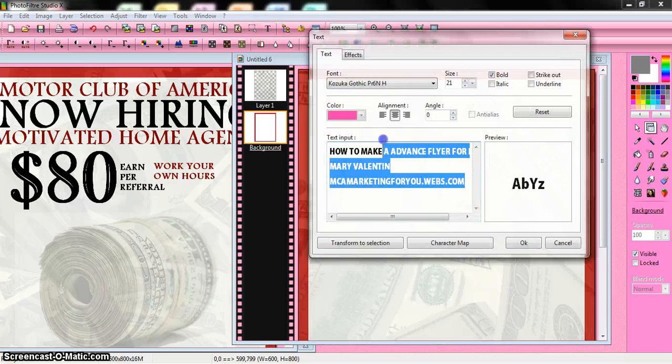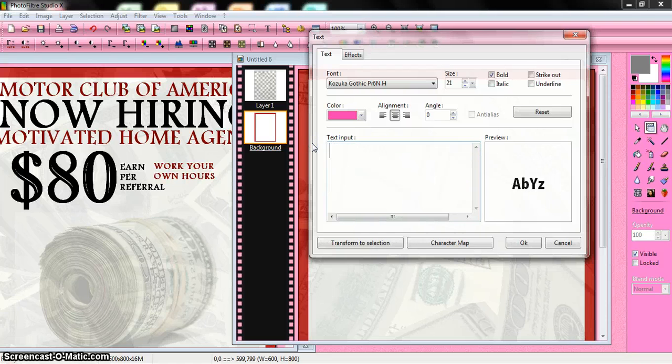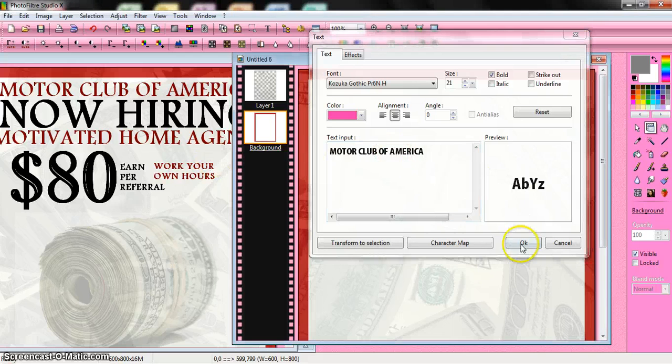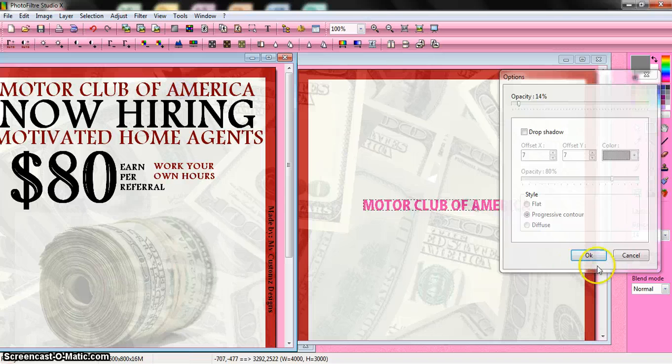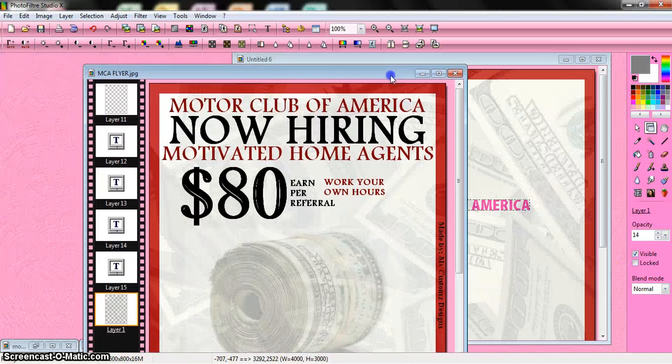So we're going to put Motor Club of America. Make sure it's capitalized, guys. If not, then you don't have to do that either. And I want to use the same font as this. So I'm just going to push OK. I'm trying to see what the font is called.